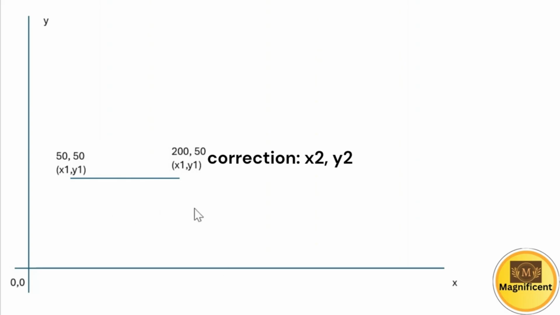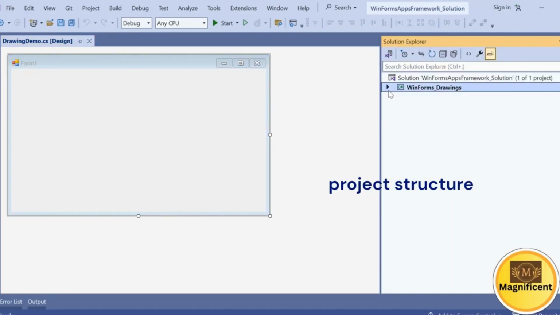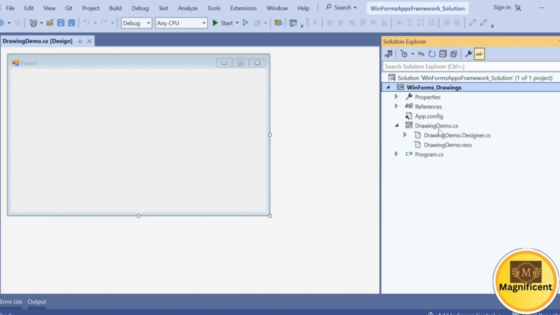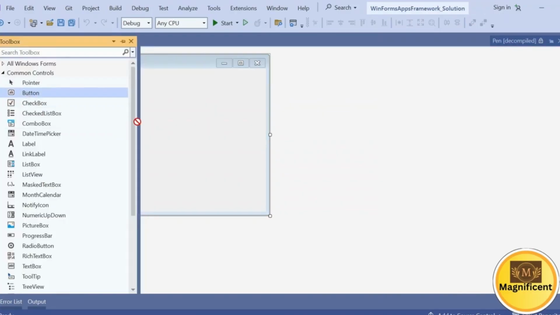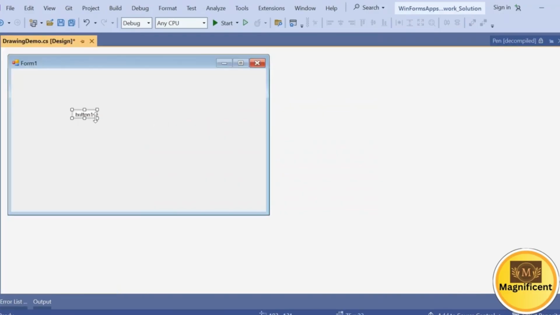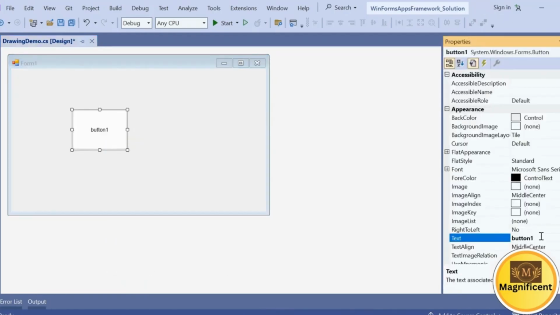To draw this straight line in the WinForms, how are we going to do it? Here I created a simple WinForms project. In the WinForms drawing solution, I have this drawing demo as a form. I wanted to draw a line. For that, we will use a commonly used control, let's say a button. I'll drag a button here, and for this button, I'll give the name as draw line.